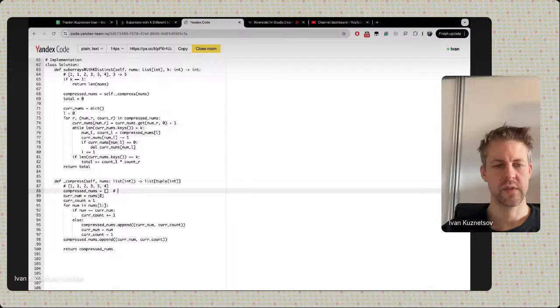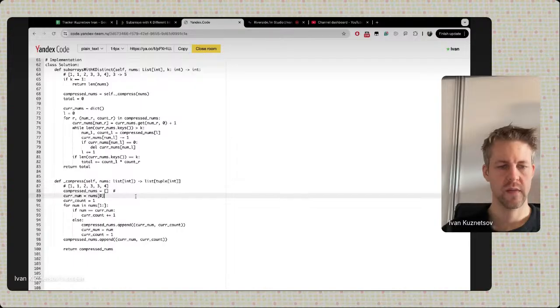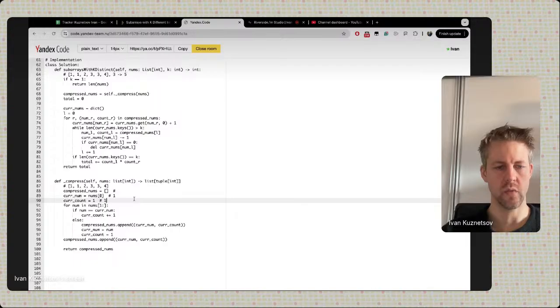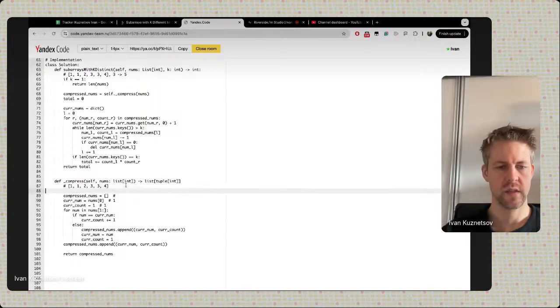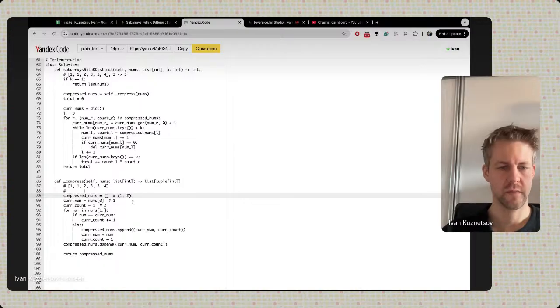So compressed nums. Here we will start with an empty list, and then current num will be 1, and current count will be also 1. Then starting at this element, current count 8 is equal to current num, so we do 2. We move here. It is not equal, so we update compressed nums with current num and then current count. Okay. Then we update current num to 2 and current count to 1, which is good.